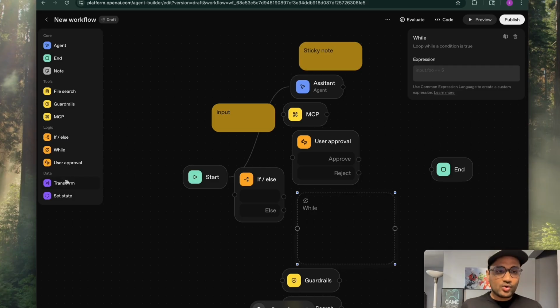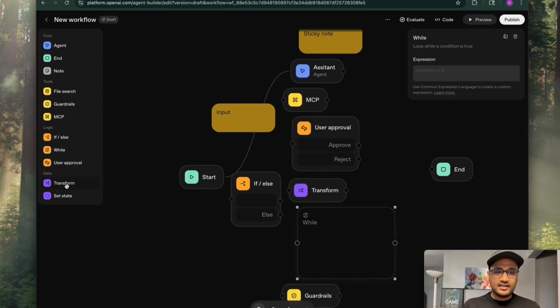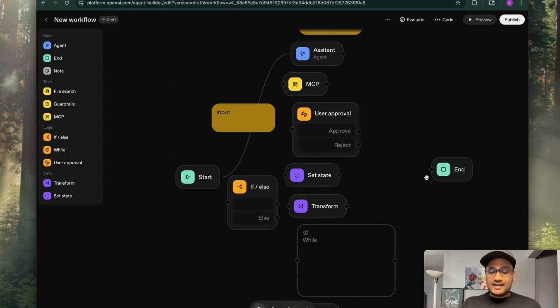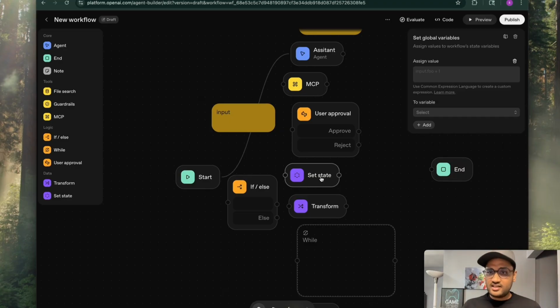And there are a few other nodes for transform. Transform is basically to transform your data into whatever form you want to pass to your next node. And set state is basically to change the state of some variable in the middle of the workflow. And you can use it in different scenarios. I'm just giving you an example.